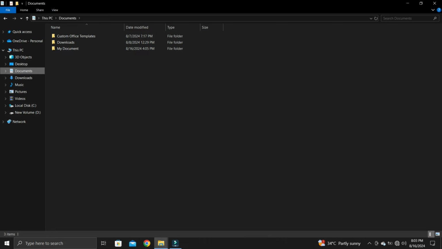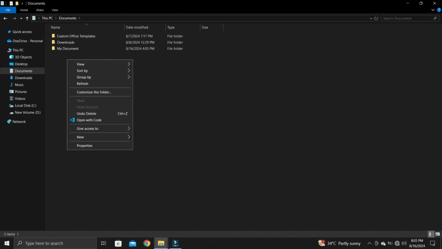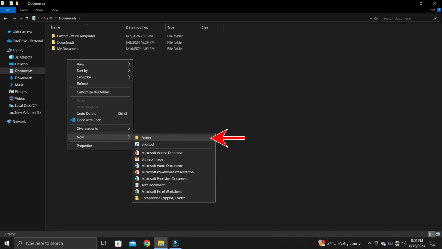Let's say I have school coming up, and I want to prepare by creating a folder for my Microsoft Office class. To create a new folder, right-click in any blank space in the Documents folder. Just make sure it's a blank area, not on any of the existing files or folders. Once you right-click, go down to New, and then click Folder.